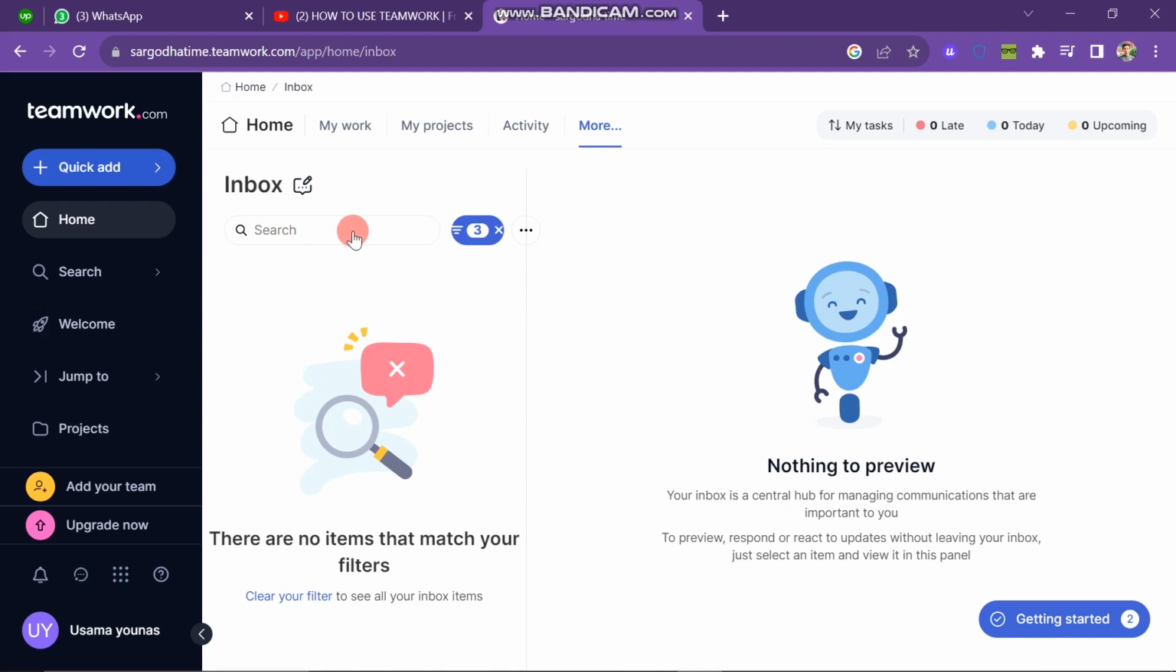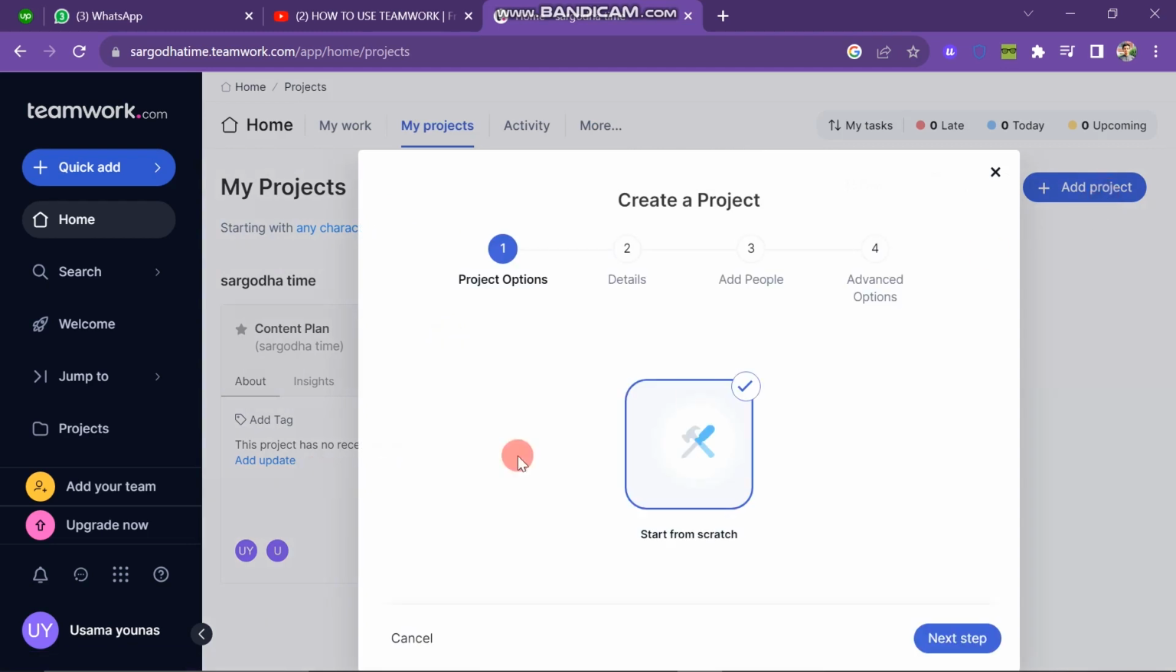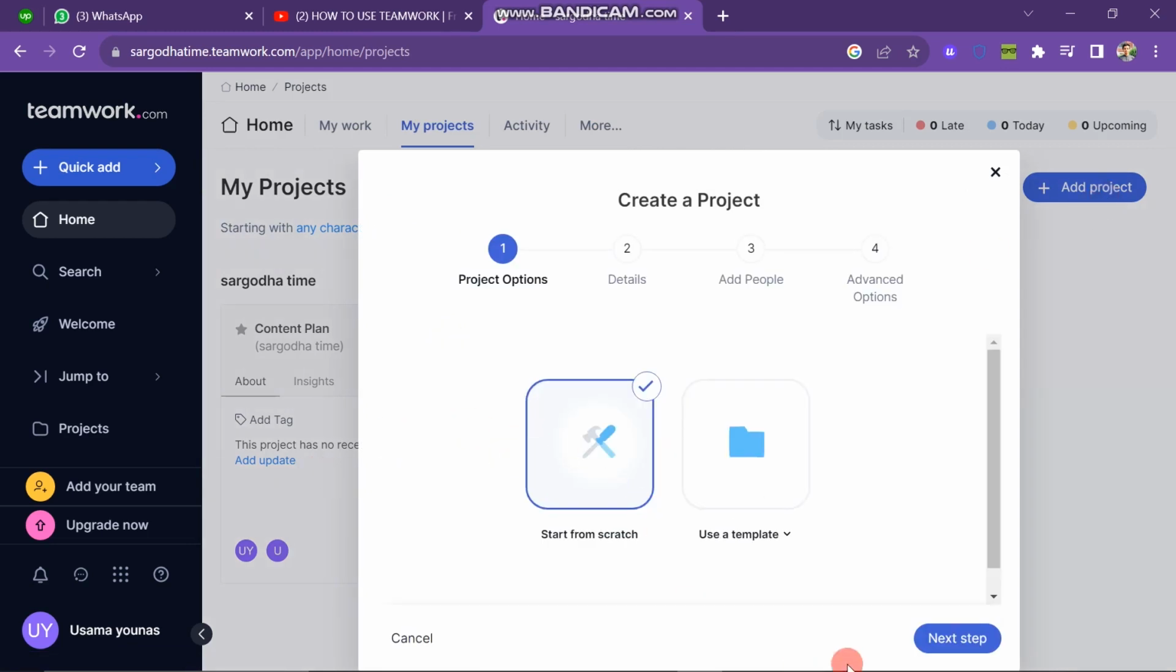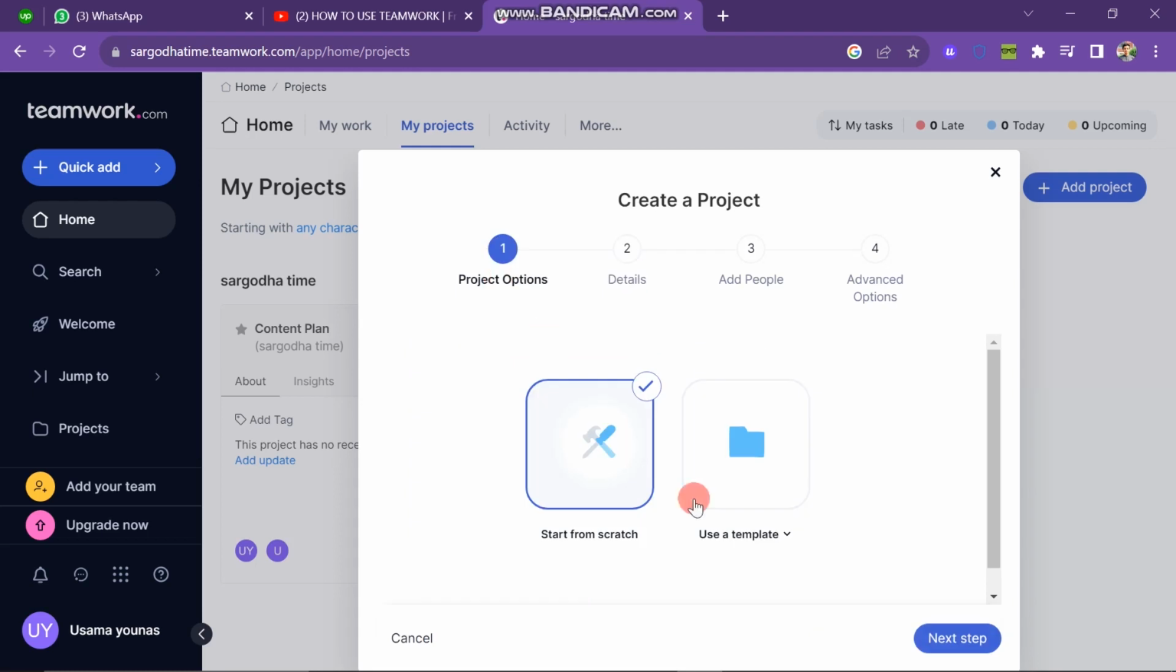Next, let's start to create our first project. Now you can click on the my project button right here. And here you can see that there is a new dashboard. Next you have to click on the add project button on the upper left corner of the screen. And here you have to complete 4 steps to create a project. So first one is use a template or start from scratch. So I suggest you always use a template because it is very effective and very easy to use.